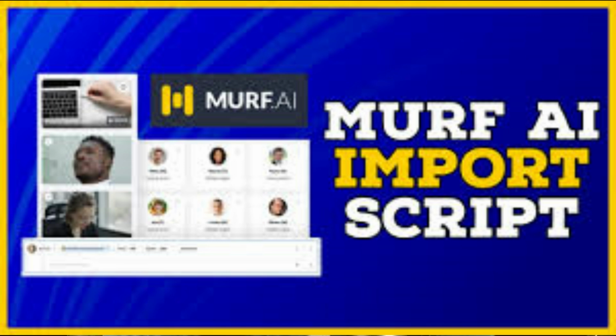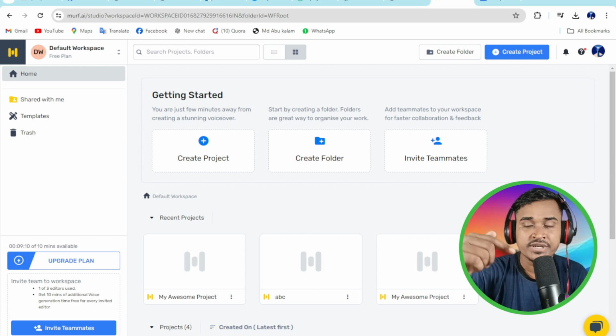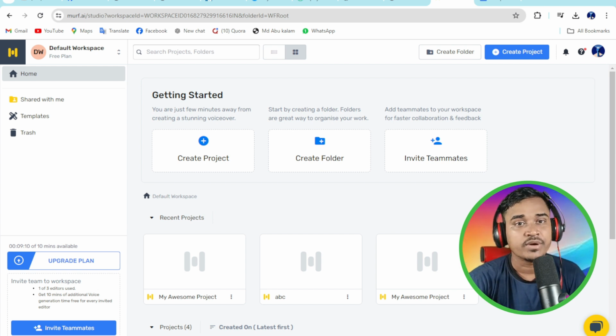In this short tutorial, I'm going to show you how you can import a script on murf.ai. First, I'm going on murf.ai. This link is available in my video description and first comment for easy access.